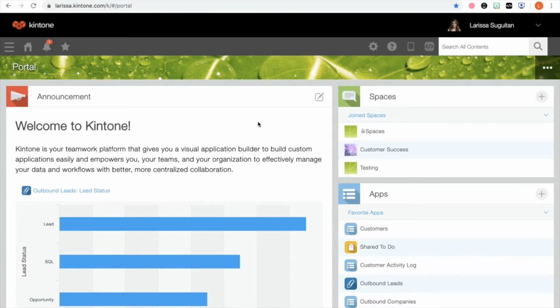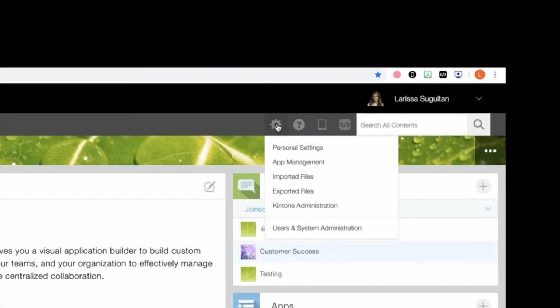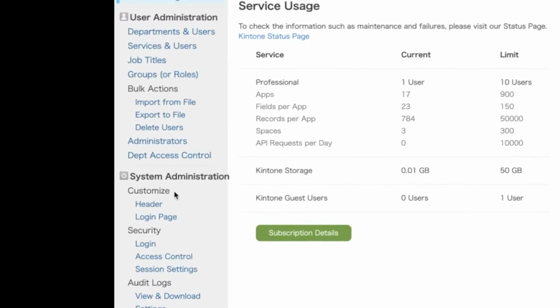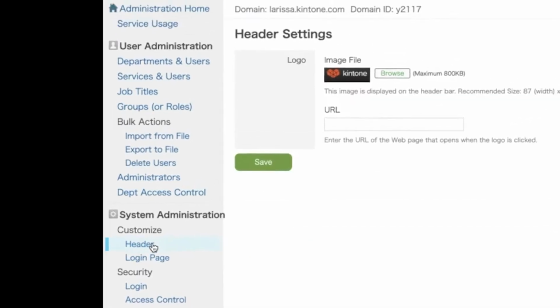For an administrator navigating from home, click the gear wheel next to the search bar and select Users and System Administration. When you first scroll down to the System Administration section, about halfway down the page, you'll see Customize. So let's start there. Select Header.